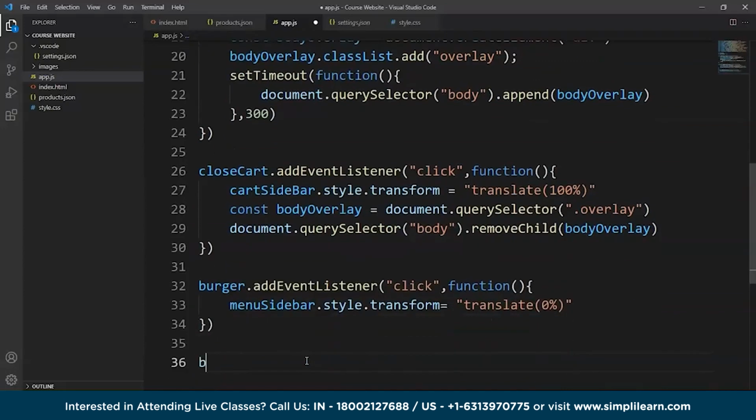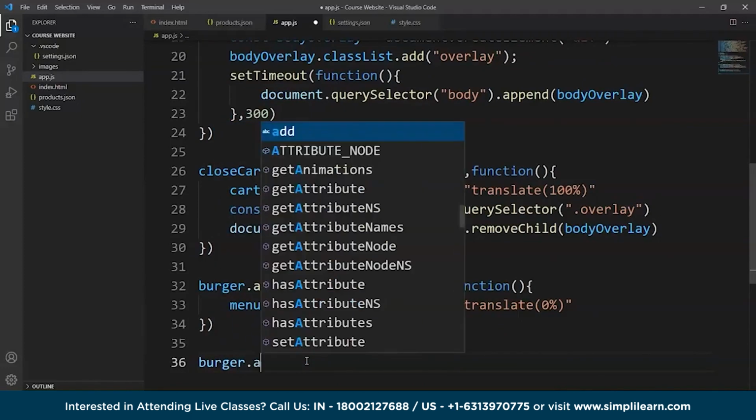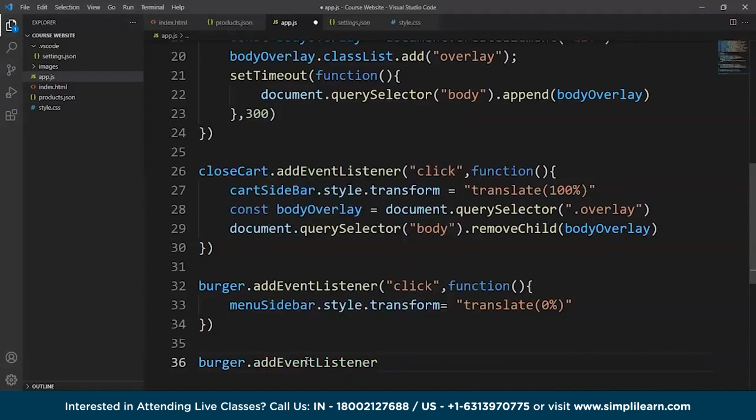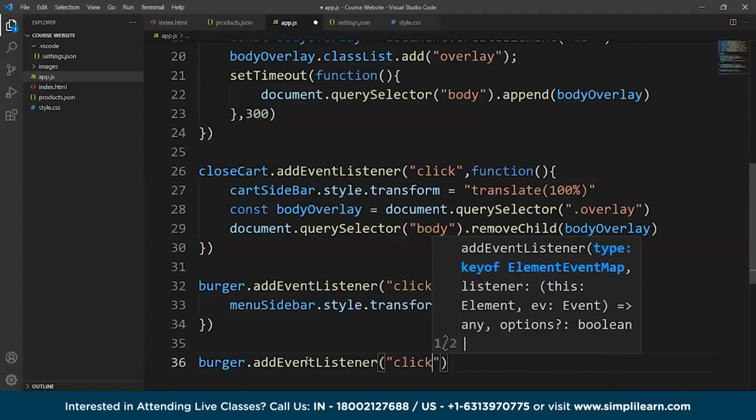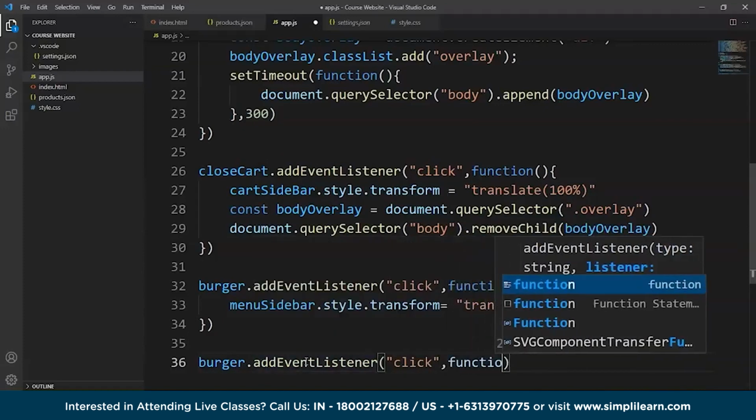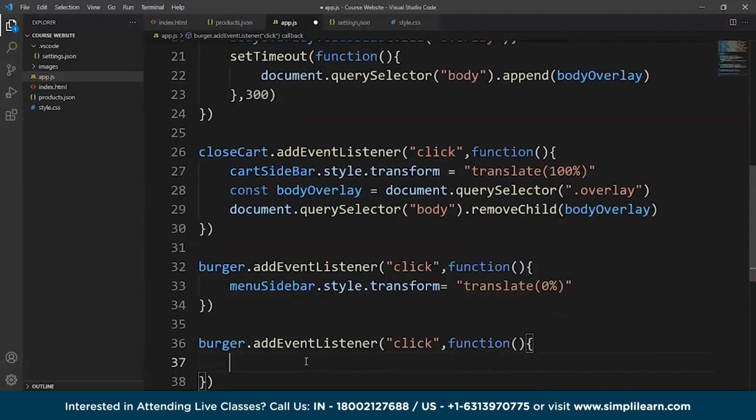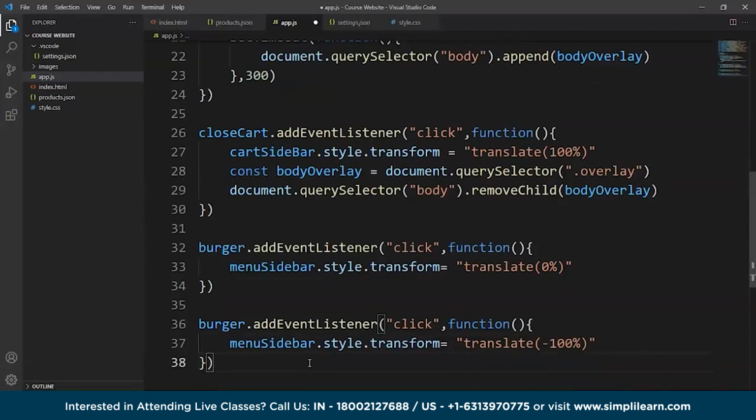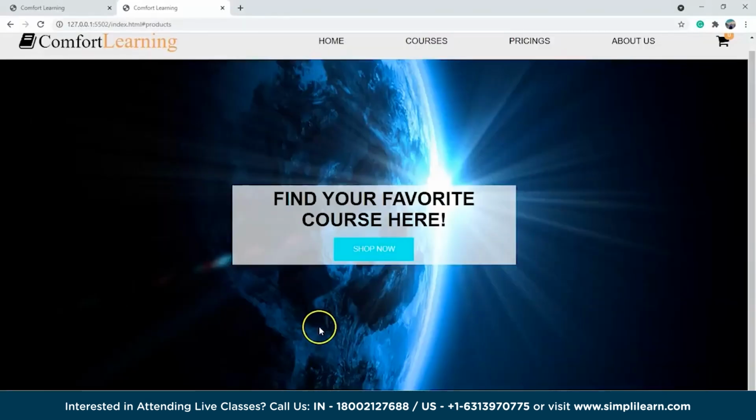Now the same thing we have to do for this as well. We'll write here burger dot add event listener. Inside here we'll write click and then we'll write a function which will again do the same task. It will translate to -100%. We'll write here menu sidebar dot style dot transform and we are again going to translate it to -100%. Fine. Save it and go to the browser.